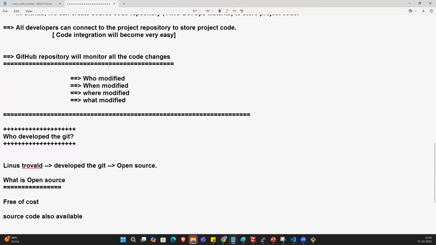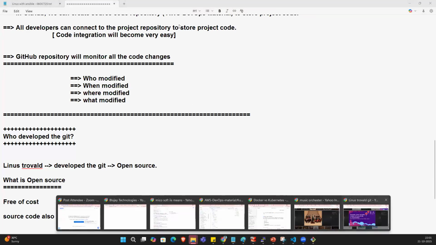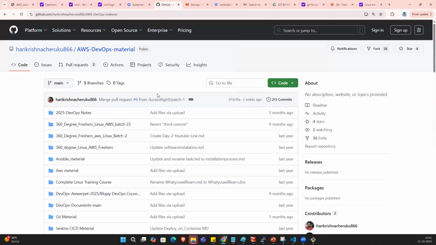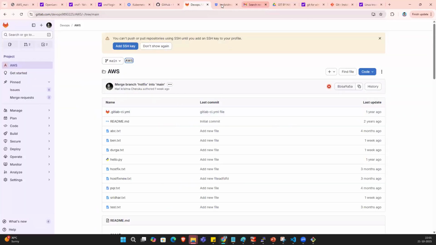What is source code? I think Pravina knows very well. He developed the software, right? While developing software, we need code. That code is nothing but source code. So we can use that source code. He released it free of cost with the source code also available. Companies use this source code. Now GitHub is acquired by Microsoft. Some others used that open source code and created their own GUI tools. GitLab is also a GUI tool. Bitbucket is also a GUI tool.